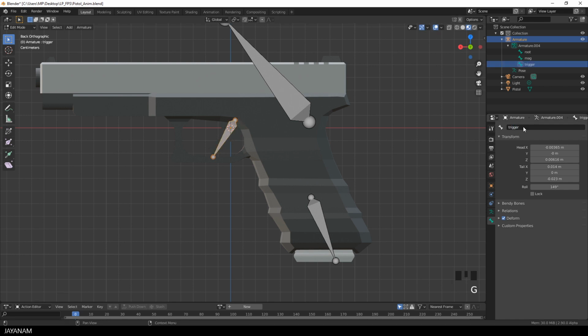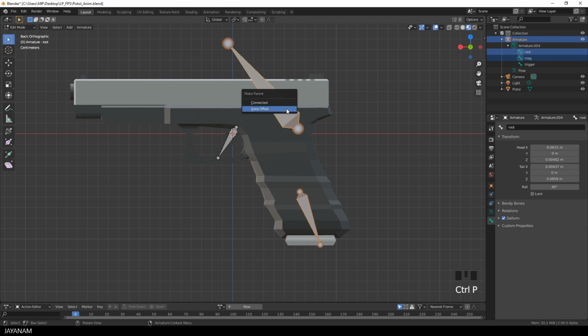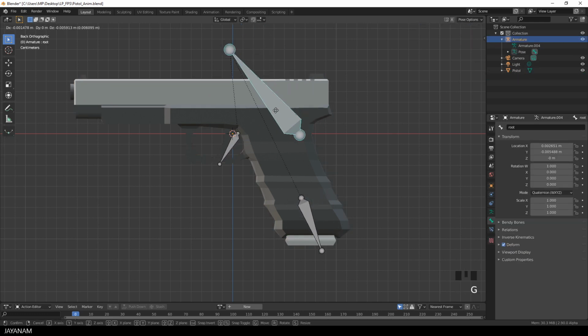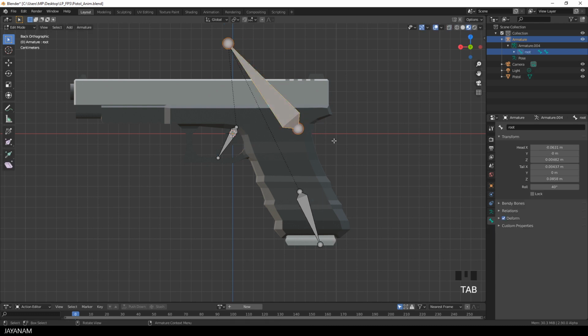And now comes the parenting for the bones, I select this one for the mag and then the root bone. In edit mode, hold the shift key for selecting both and then press Ctrl and P to parent and choose keep offset. And the same thing I do for the trigger bone. Great, and when you go to pose mode now and select the root bone, you see you can already transform the whole armature. And now we go ahead in object mode and define the armature as parent of the pistol.